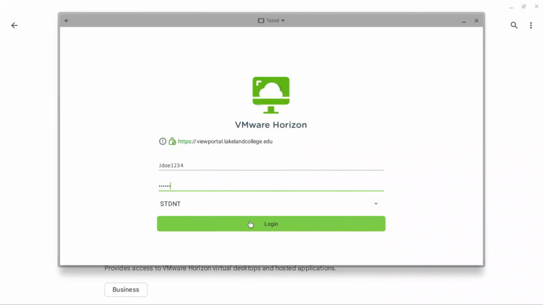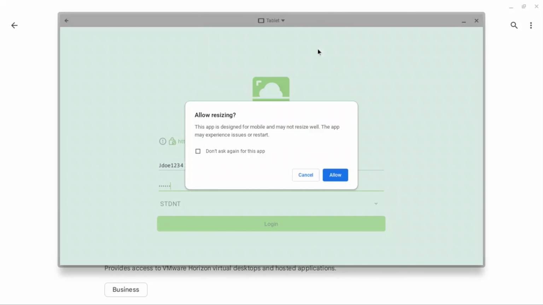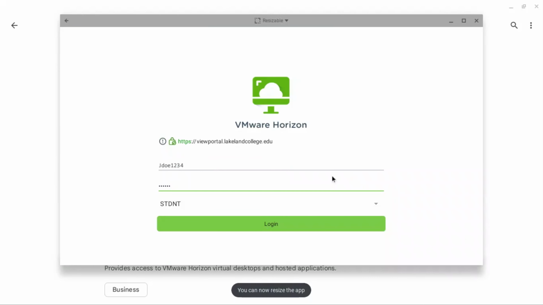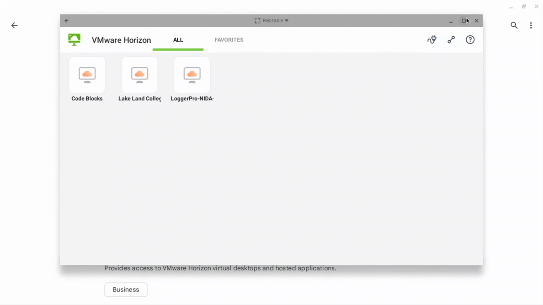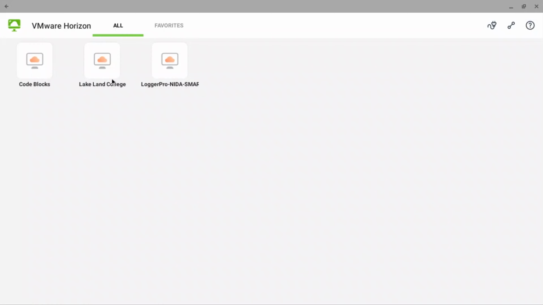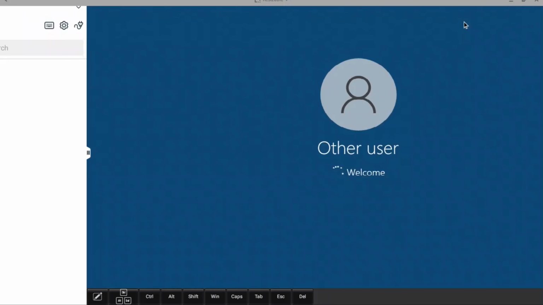And before I log in, I want you to come up here and click on this little tablet button. And then right here, this is going to ask you if you want to make it resizable, which I always do, because if you get into the app, you cannot make this adjust to your full screen. So I just do that early on in the process so I don't ever have to worry about that anymore. And then I click login and then I'll make this full screen. Click on Lakeland College and then make it full screen. There we go.